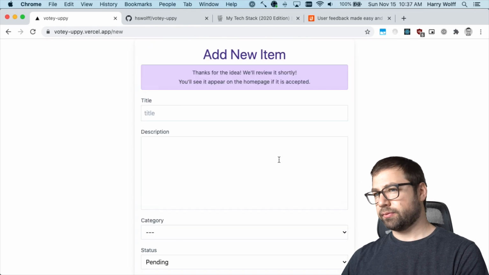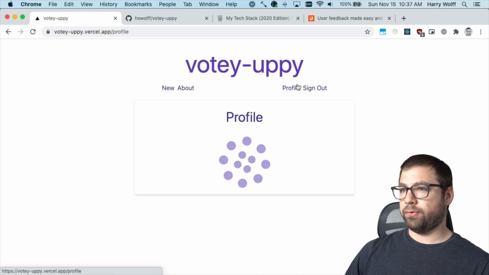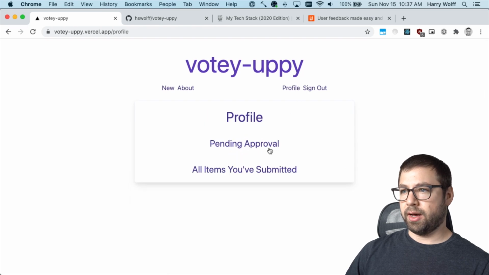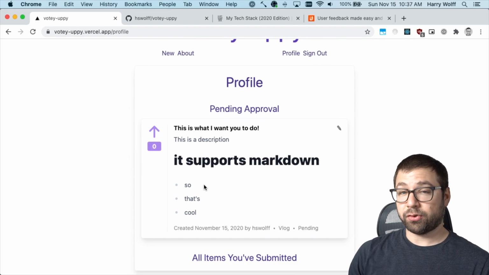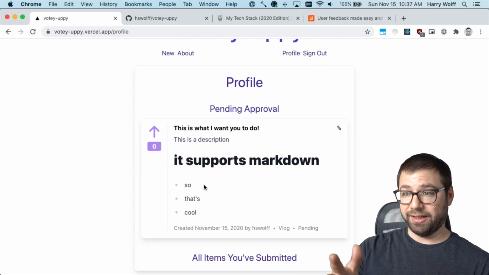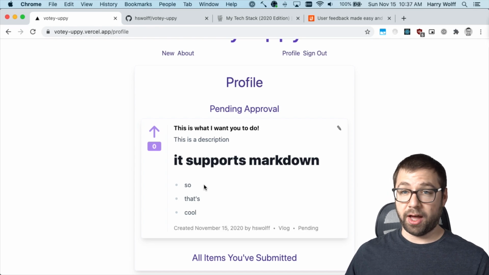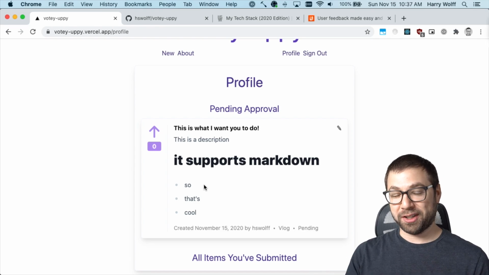Loading. And I can go to my profile, and I can see that my item is pending right there. So I'll see all the things that you submit that are pending, any ideas that you have. It's tied to your GitHub account, so I'll know who you are. So don't give me spam.